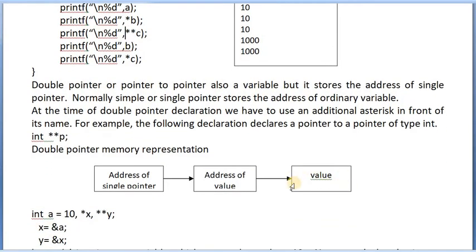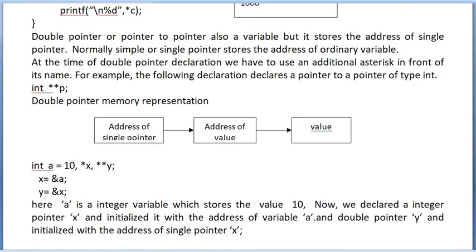A normal variable stores the value. A single pointer stores the address of that value or normal variable. A double pointer stores the single pointer's address. Notes are also there, very clear, you can easily understand this.